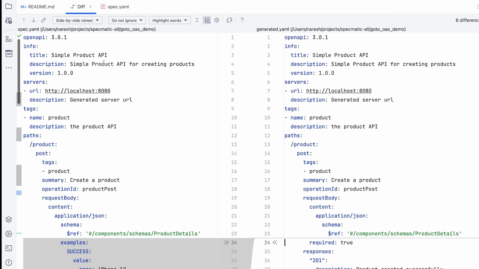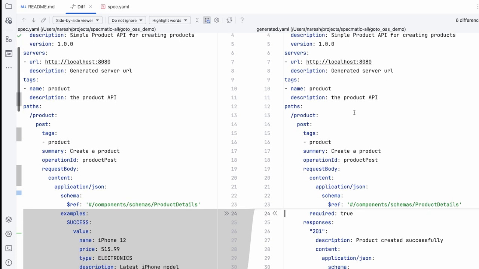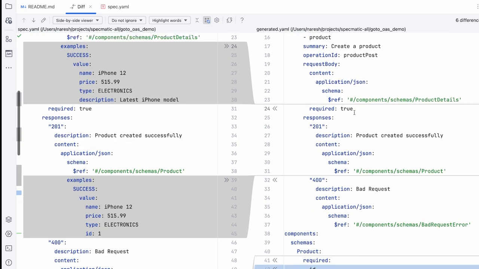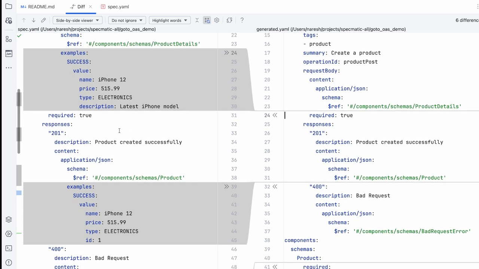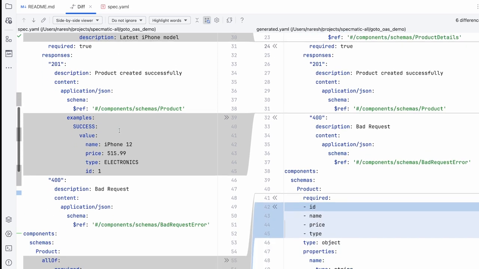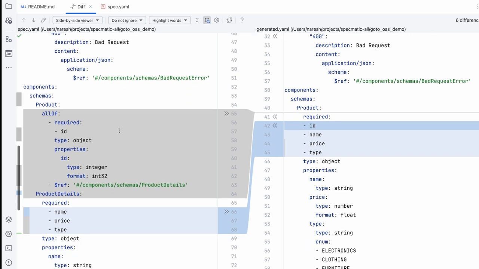So here on the left is the original specification that we started off with. And on the right is the generated specification. What we see is in the generated specification, it has kind of dropped the examples. Both the examples in the request and response are kind of lost. I'm not too happy about that. What else is happening here? I see another difference here.